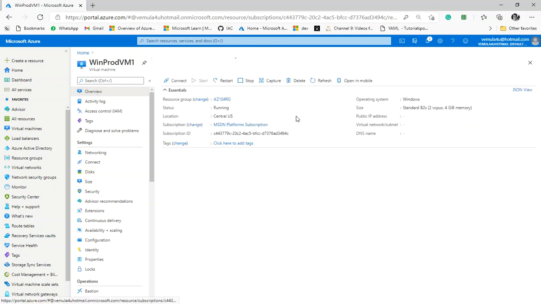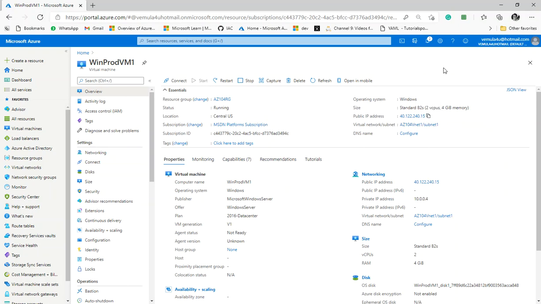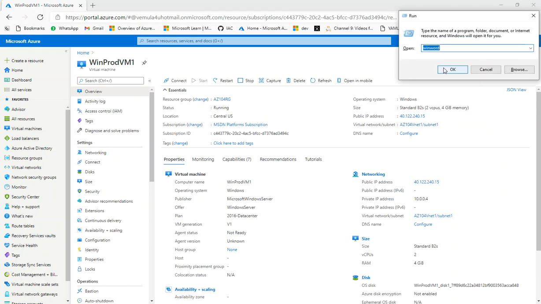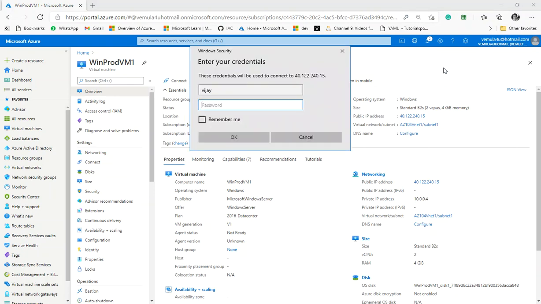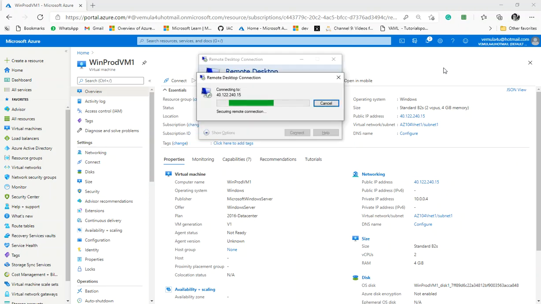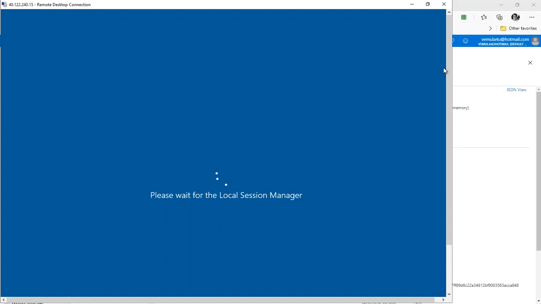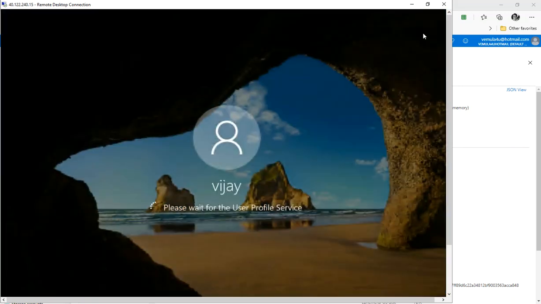There's one operating system disk, which is Premium SSD. Let us try to quickly get into this VM using the public IP address. I'll copy the public IP address, go to MSDN, put the IP address, log in with the user ID and password. And you are in.